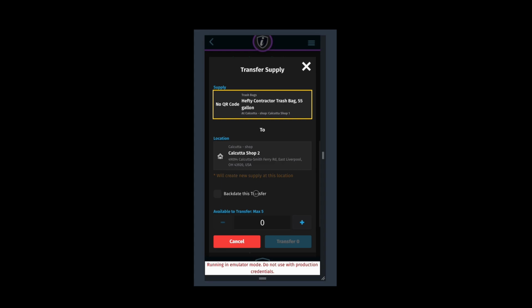Empty supplies with no limit will not appear in reports. Selecting a location without a supply will cause a message to appear that a supply will be created at that location. You can also backdate the transfer if you need to. Specify the quantity you wish to transfer and click Transfer.